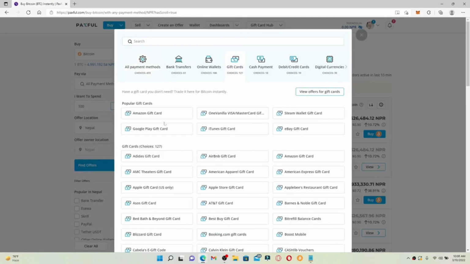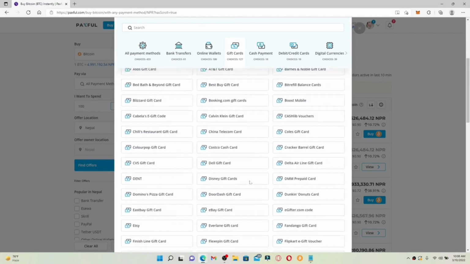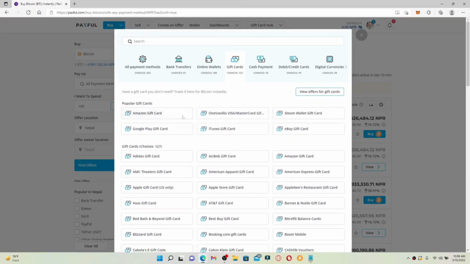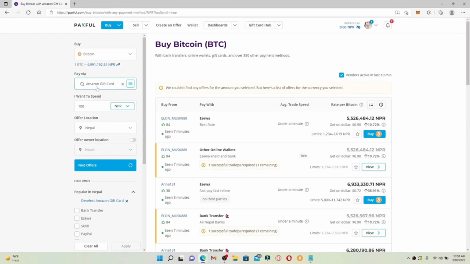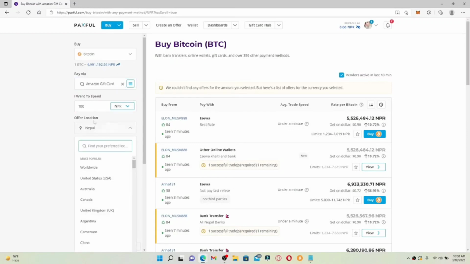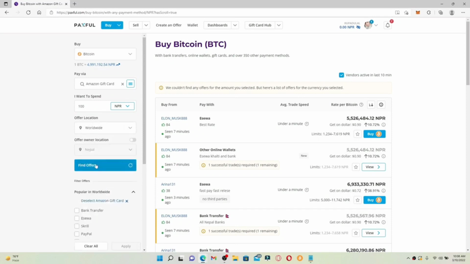If you have a gift card and you'd like to buy a Bitcoin using that gift card for Paxful, go ahead and select one of the gift cards that is available to you. For example, let me click on Amazon gift card option. So after you select your payment method, click on the amount that you'd like to spend. From the offer location tab, select your preferred location. Finally, click on Find Offers.